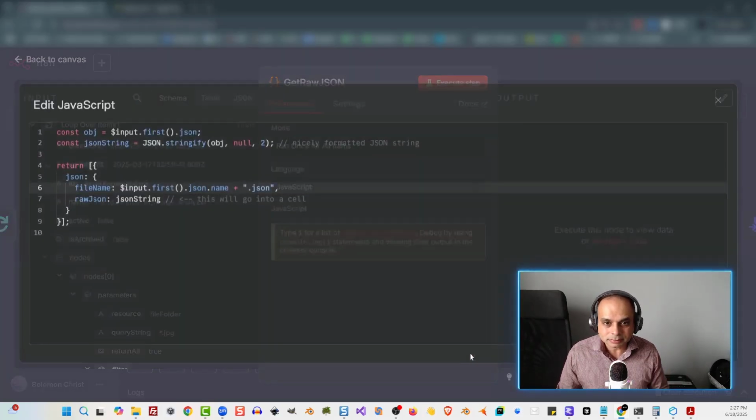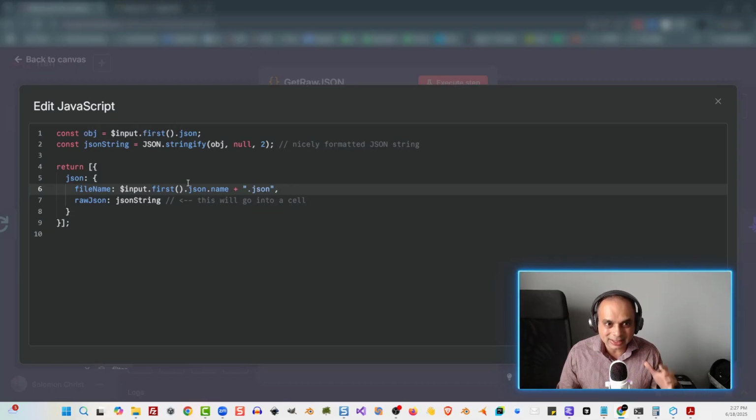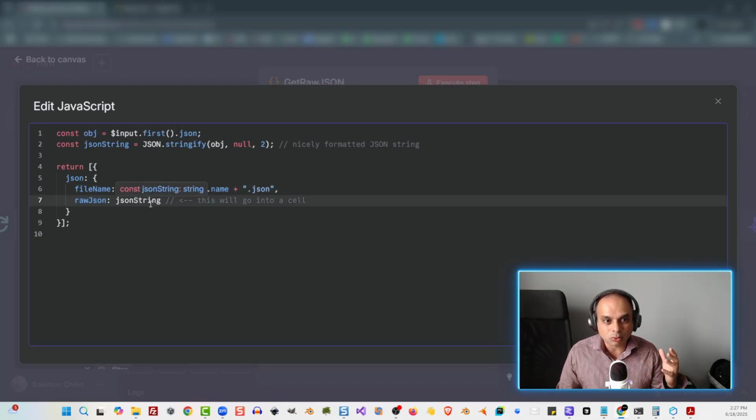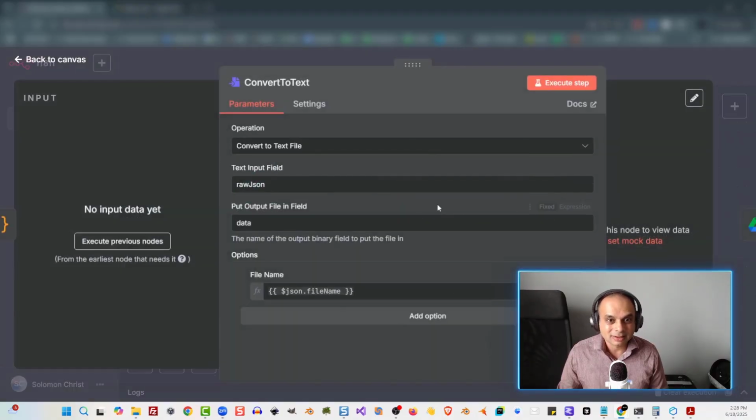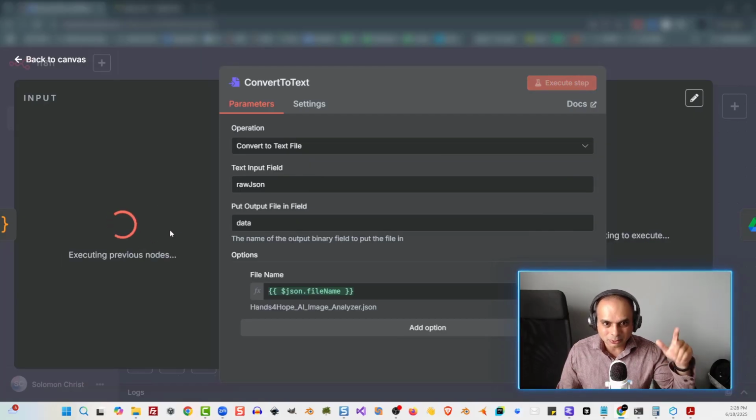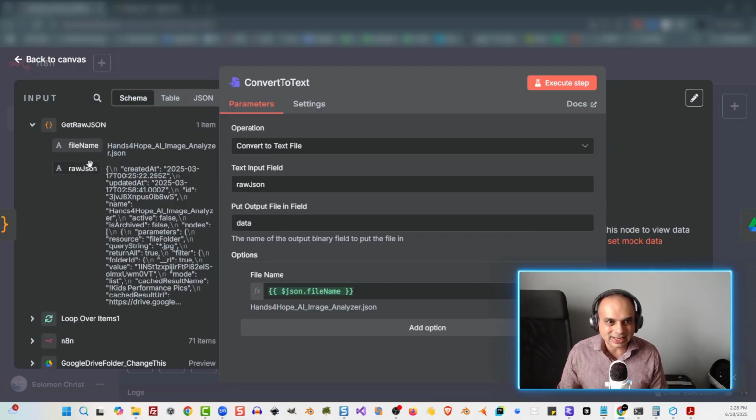And then from there, we're taking the actual JSON data, and that's going to be outputted as a raw JSON file. Now these two are going to be used for us to build the actual final JSON file that's going to be saved in our backup. Once that comes out, we're going to convert that into a text file. The information from the previous node is literally going to be coming out, and you can see the data here. We've got the name, Hands for Hope, Image AI Image Analyzer .json, and then we've got the raw JSON there.